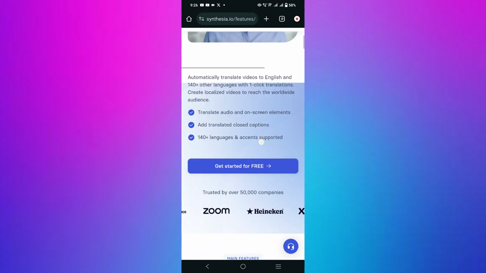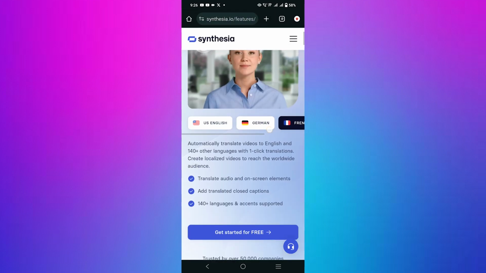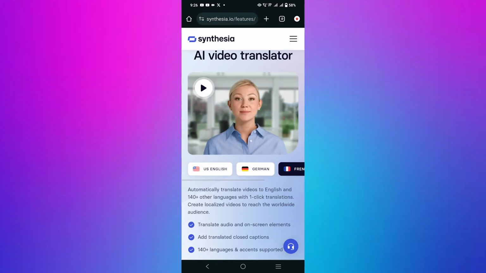Once on the website, scroll down and select a video template. After that, you can edit your script in any other language. Here, a video will appear on the website. Following that, you'll get a different language option underneath the video. You can tap on any language provided and the video will be translated into that language. In this way, you can easily translate video with Synthesia AI.